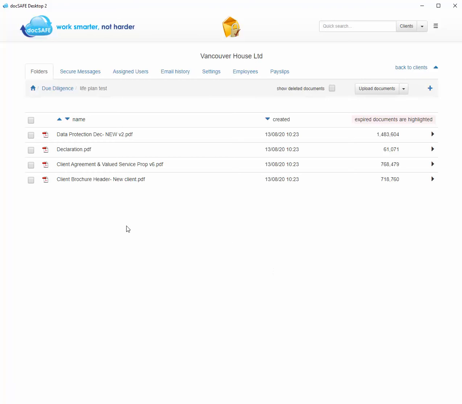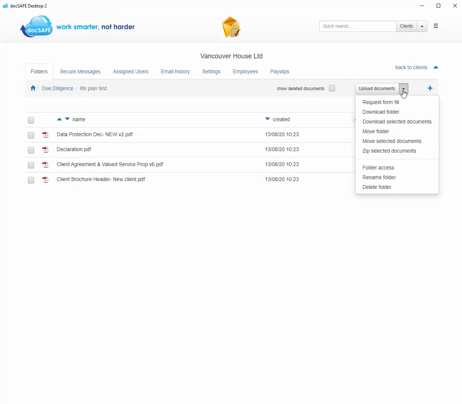So the client is asking in this instance, can they download all the files within this folder? So all I'm going to do is use that drop-down menu again, and everything to do with this folder is in here. So you yourself can even download the entire folder contents. You can download selected documents. You can move the folder. You can move selected documents. And the one we're going to talk about today is zip.